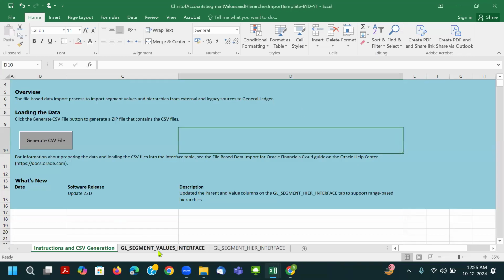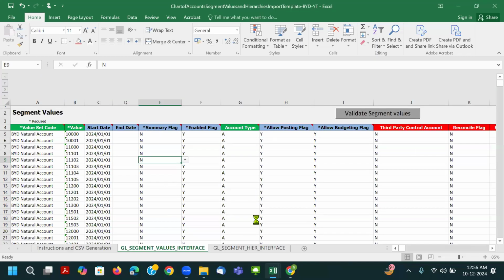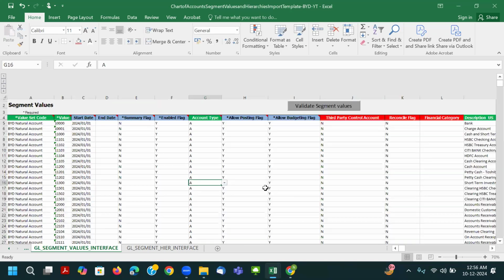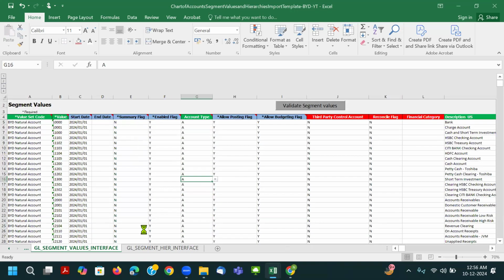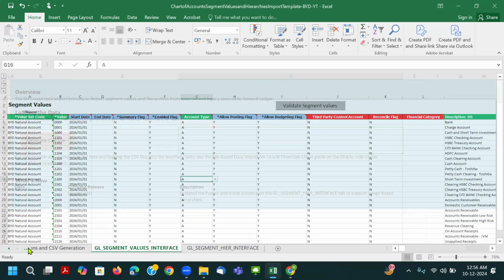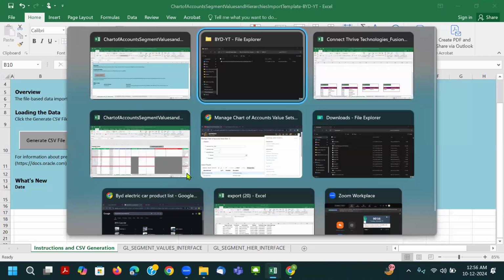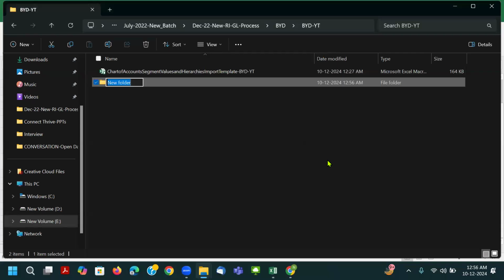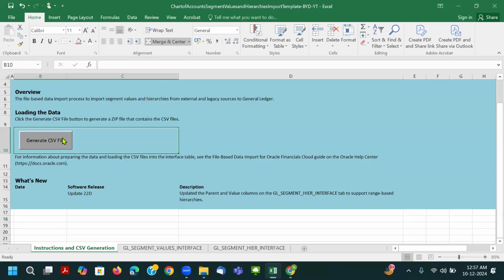Once we have updated the required information here, make sure you do the proper validation. Now we will load this into the application by converting it to a zip file. Okay, so let's go here. I'll create one new folder, BYD load. Okay, so this is my new folder, and in this particular folder I will save the zip file.